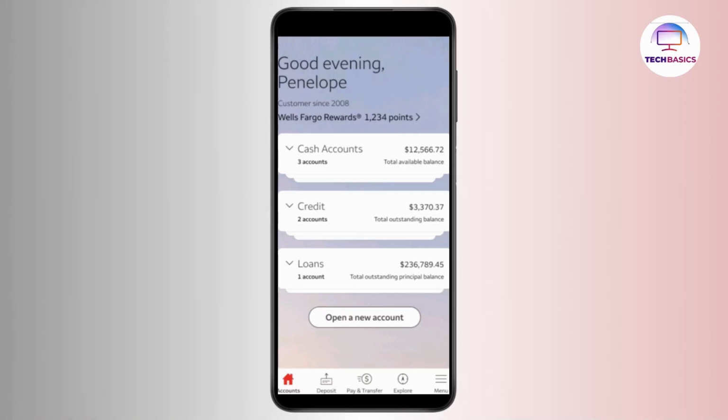For that, first of all, you have to launch the application on your mobile device. Make sure that you're signed in. Now from your home screen, navigate to the bottom right and tap on the menu icon. Now once you land on the next interface, you have to search for an option such as ATMs and Locations.